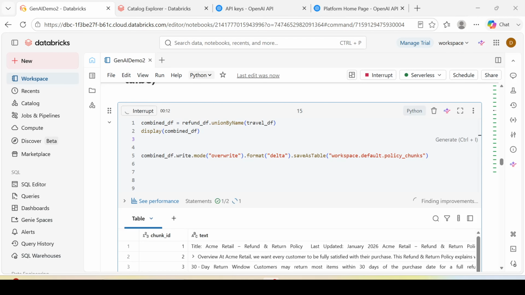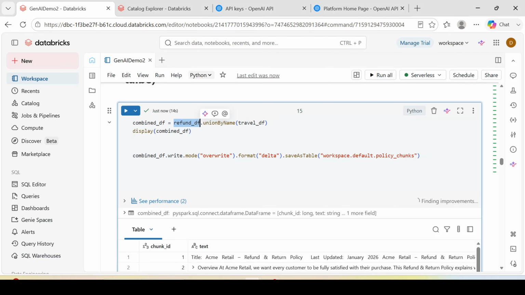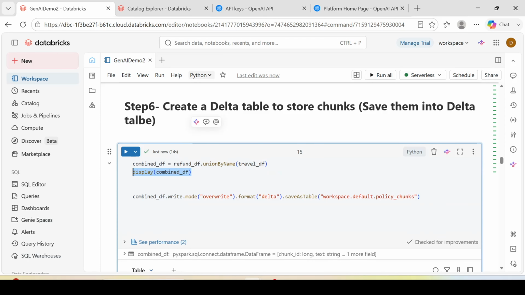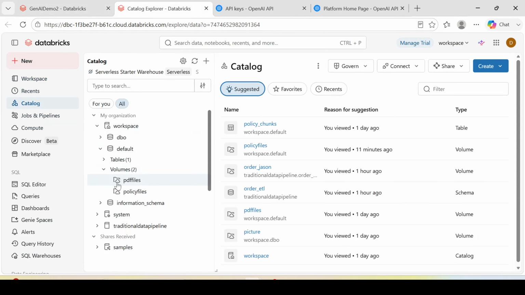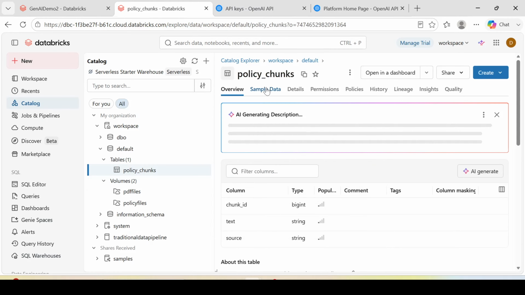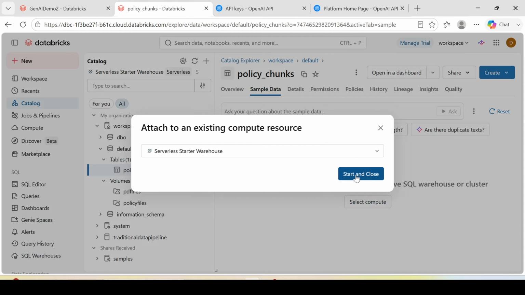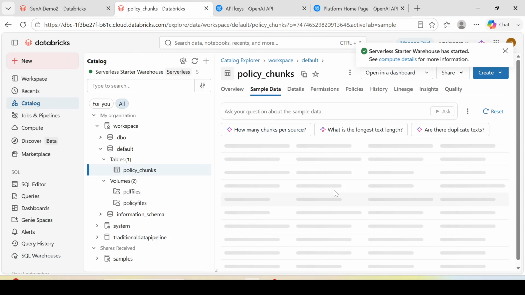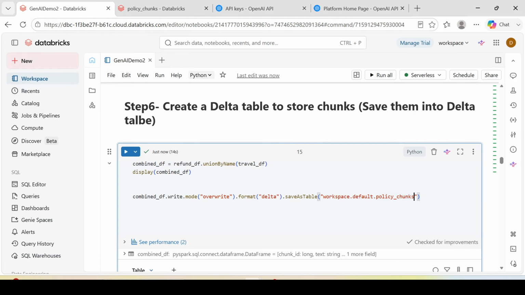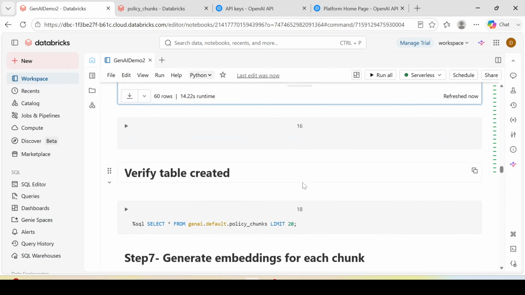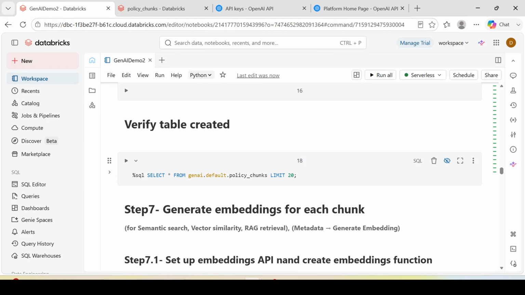So basically, we are combining this refund DF union with the travel DF, and then displaying that combined result. And also we are creating the table on this directory as policy chunk table. So if I go back and take a look, we should be able to see the policy chunk table. If I expand, there is a policy chunk table created, and then I can view the data. In order to view the data, I have to run the server, and the updated data should be available here. This is a Delta table created as of now, right?